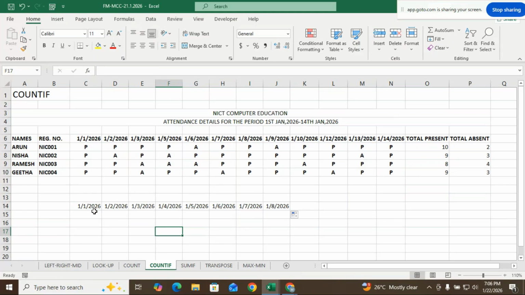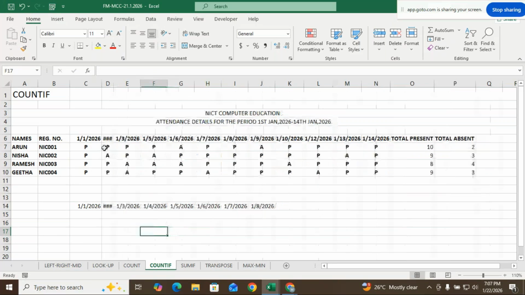Yes, ma'am. When I drag, I'm able to see the dates. But when I just leave it, I'm getting another thing. I'm not getting the dates. You're getting a hashtag there. Yeah. Hashtag, just double click there. See? If it comes like this somewhere, so you get like this, right? Yes, ma'am. Just double click on the column.